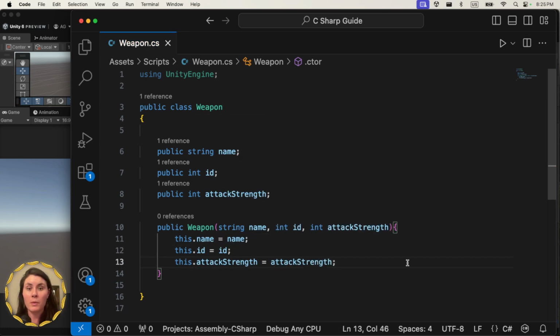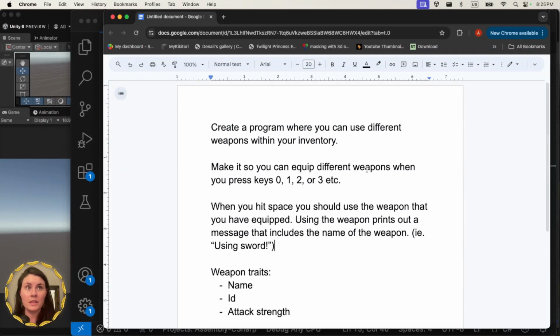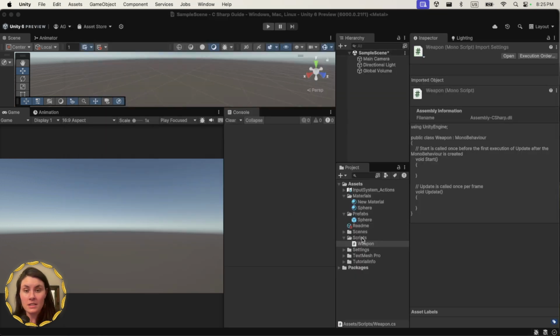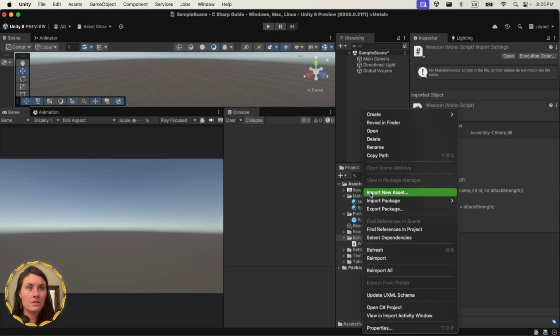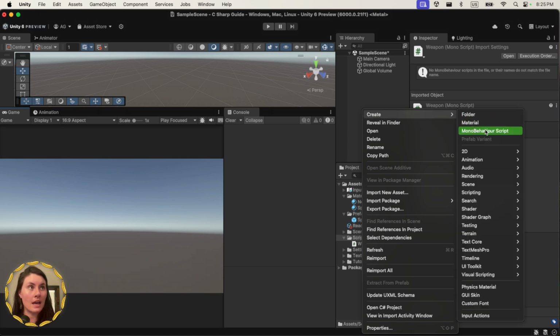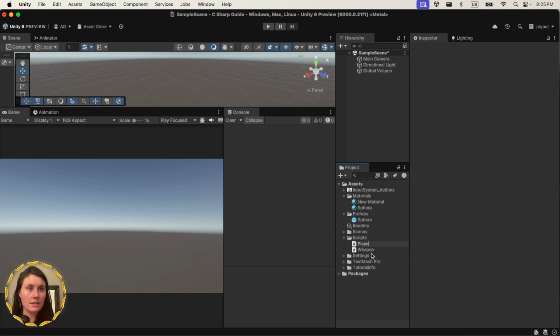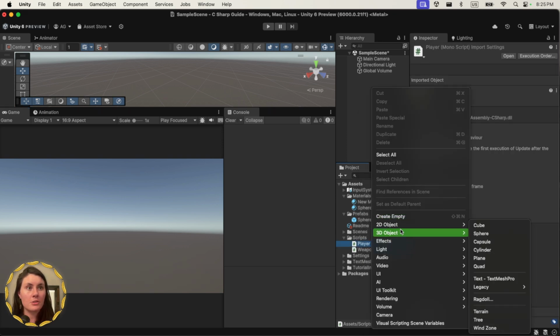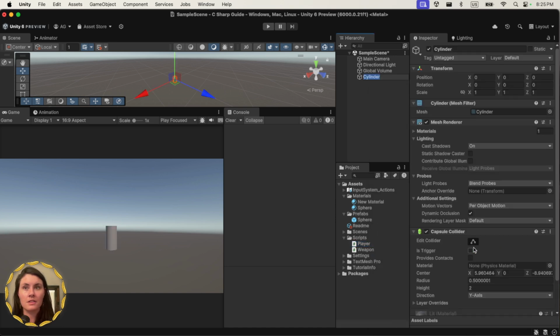Now that we've defined what a weapon is, in our challenge, we do need to be able to equip different weapons when we press keys. Key presses are a behavior, so this script needs to be attached to a game object. So we need to create a MonoBehaviour script. So in our scripts folder, I'm going to create an actual MonoBehaviour script. I'm going to call this Player. I'm going to make a game object. Let's say it's our cylinder, good friend, and then let's add our Player to the cylinder.